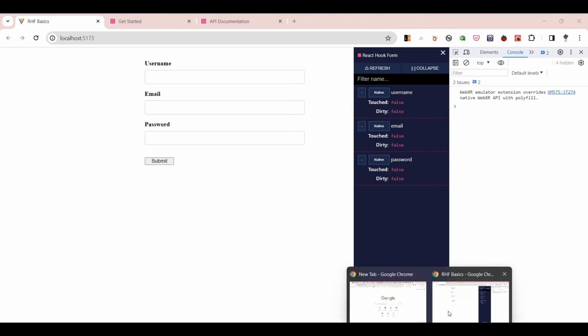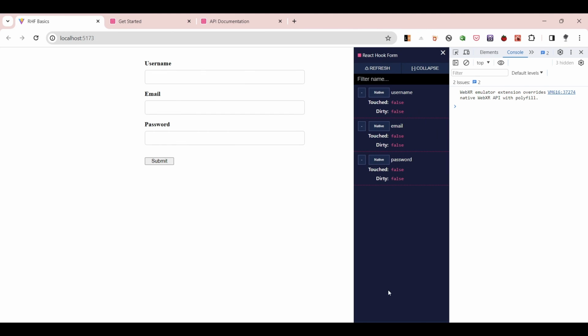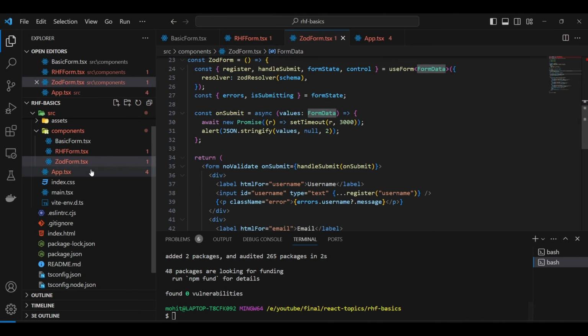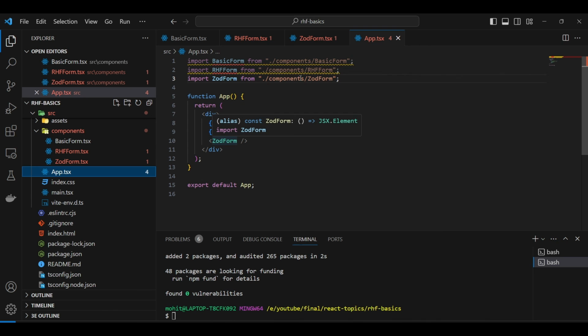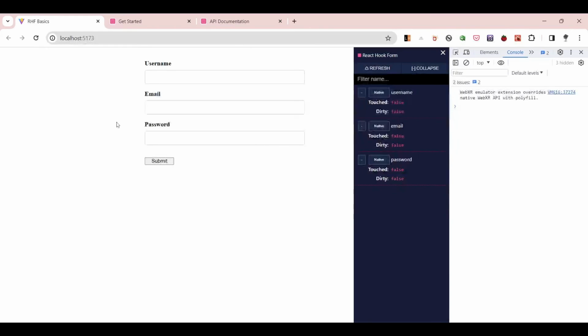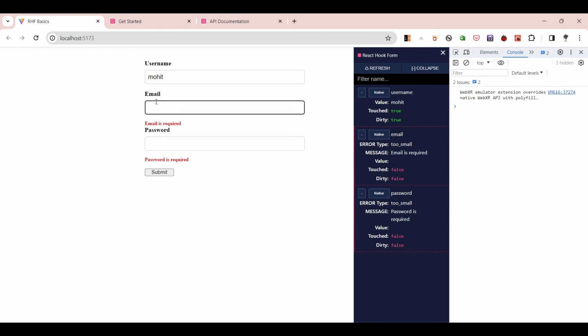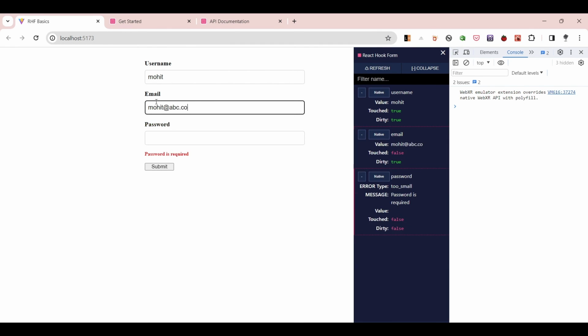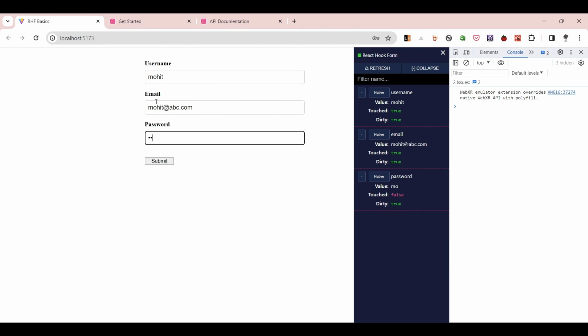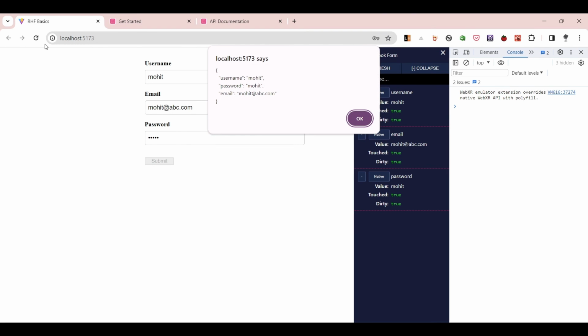Let me see if everything works fine. Refresh it. And just to be clear, let me show it to you again. We are now using Zod form, which is coming from here, instead of the React form. Let me come back. Let me type Mohit. Email is required. So I'll write Mohit. Email format is invalid. So I'll again write mohit@abc.com. Password is Mohit, and submit. There was a delay and it should come now fine. As you can see, it's working fine.